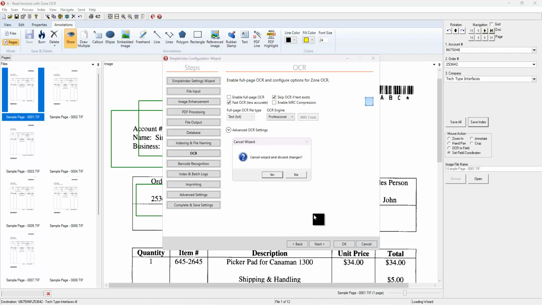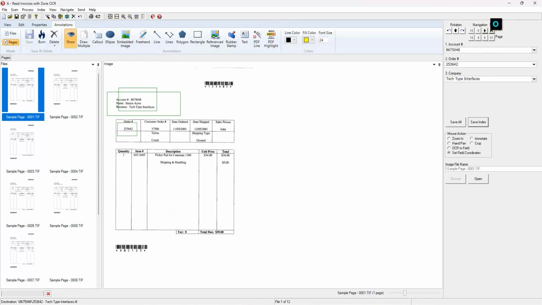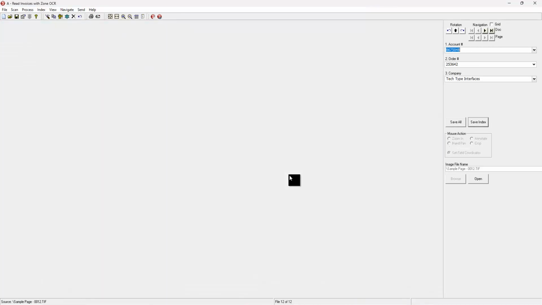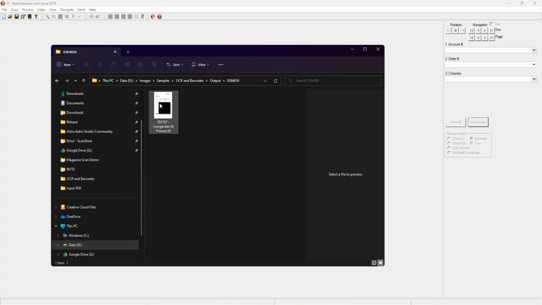So let's go back to our job here, as we've done before. We'll look at that grid again, and we'll see that everything's been filled in and the blank pages have been deleted. If we just save all on this one and release it, and bring up the output folder, you can see here that we used the account number as the folder level, and within that, we have the order number and the company as the two index values that we use to label the file.